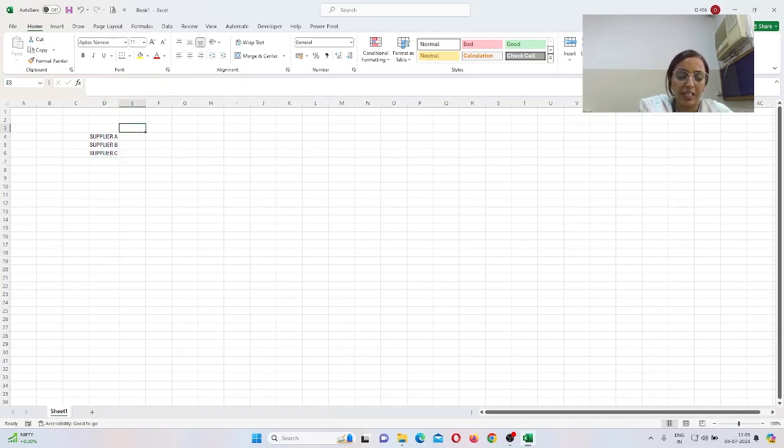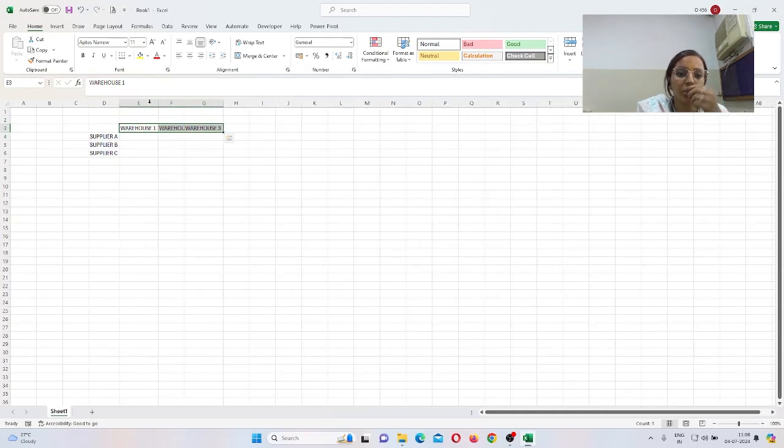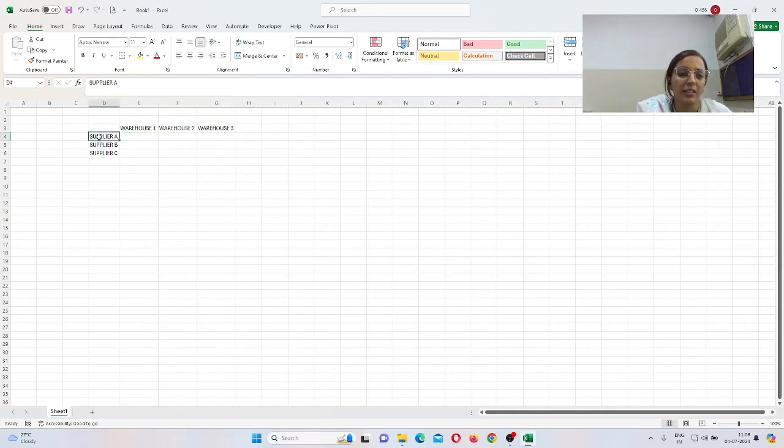So write it over here as warehouse 1, the next one is warehouse 2, and the next one is warehouse 3, right? Just make it in a box so that it will be more understandable and presentable. We can make it in a box as well as in a circle so that it is more attractive. Just highlight it. These are the three pieces of information provided, warehouses and suppliers, right?